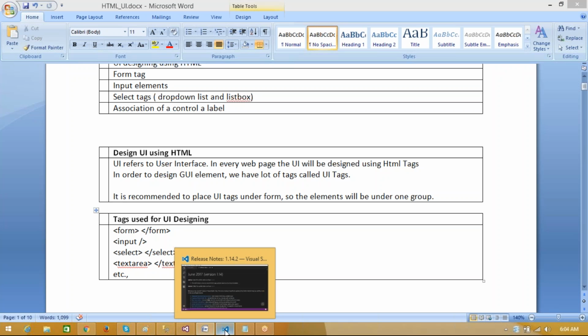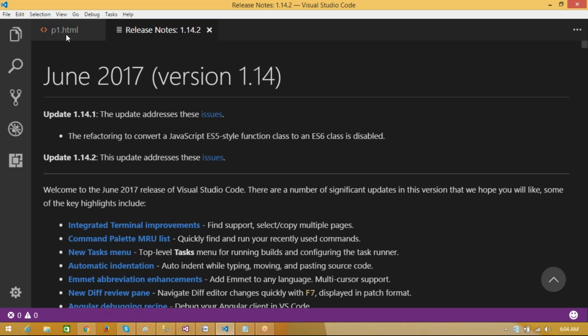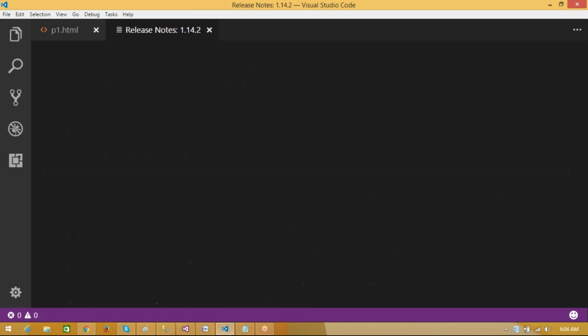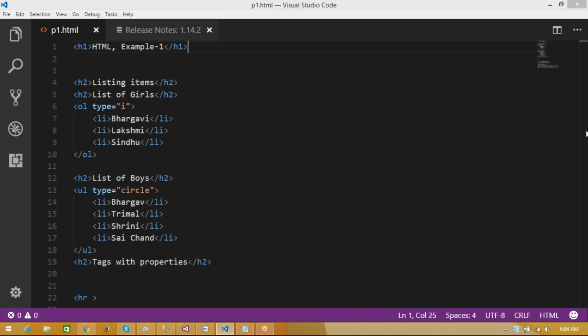Let me open my environment. I'll be opening my yesterday's example, which is called P1, an HTML page. Whatever you want to export, I'm going to open using HTML. And I said HTML can be written in any editor. Even a basic text file is acceptable.